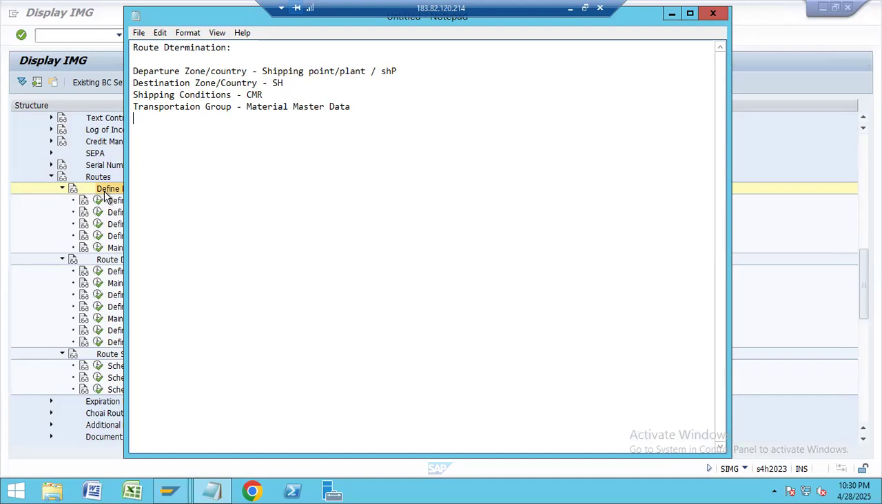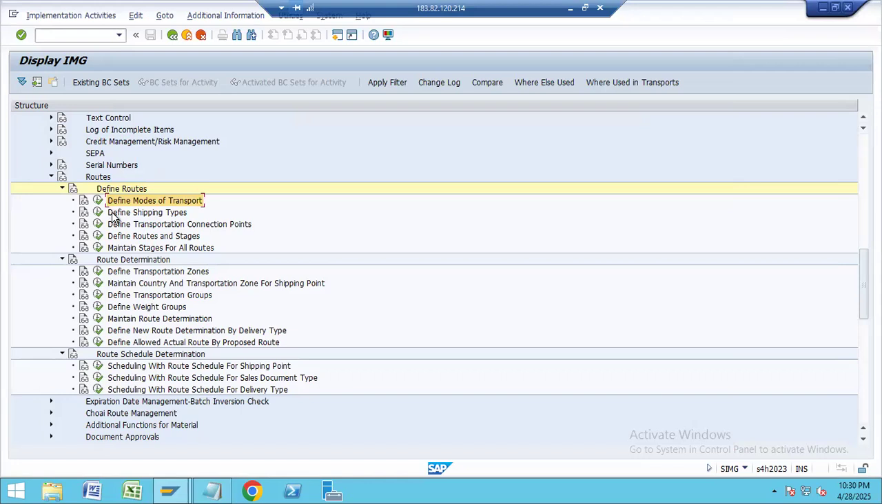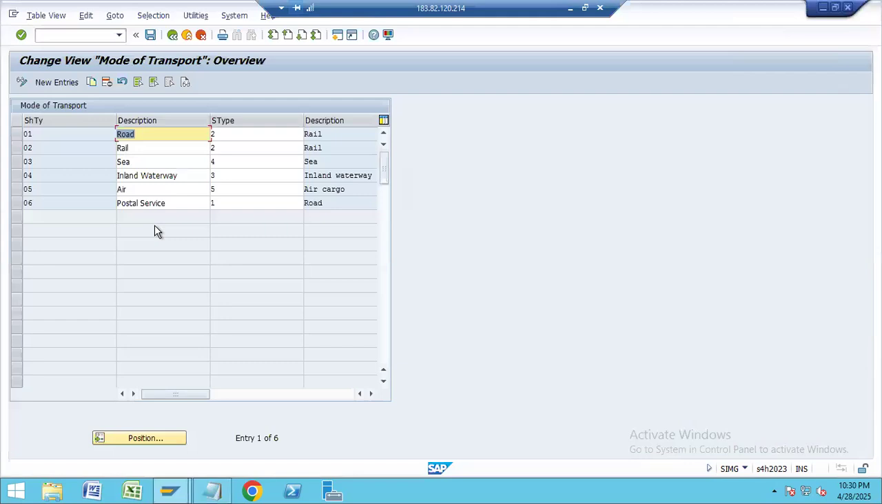Okay, so let's start with the first. Define modes of transport. So what are modes of transport? You know already: road, rail, sea, air. So these are the modes of transport. Already predefined ones are there. If you have any of your own, you can create it. Otherwise, you can take the standard one.